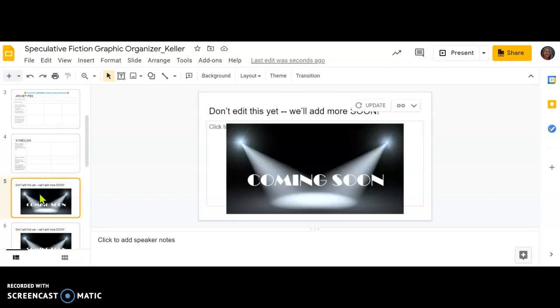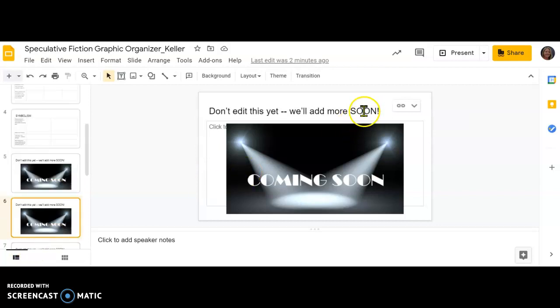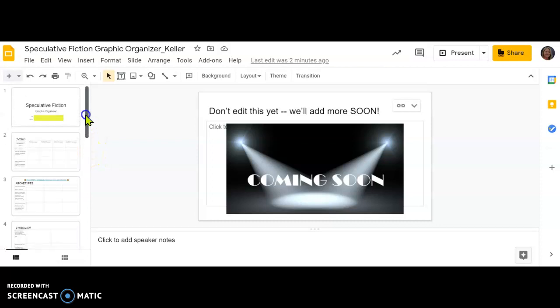go to the coming soon slide, and on the slide it has the word update, and when you click on that, it should update your slideshow to add archetypes. And then when you go to the next slide and click update, it will add symbolism.